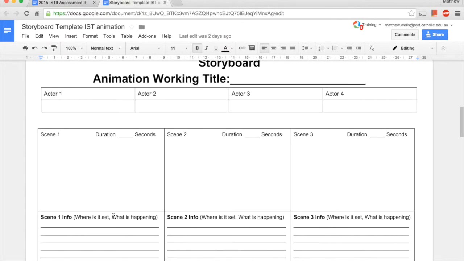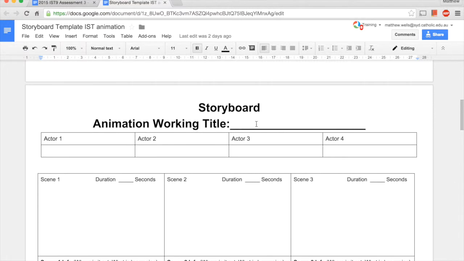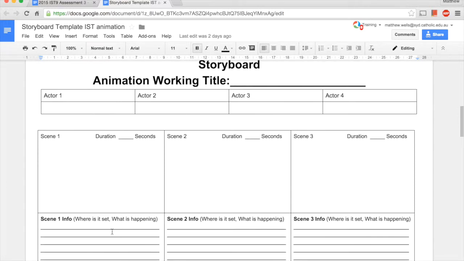Okay. Moving to the template, we can see that we have a working title. So what do you want to call your animation? We have actors. You need to call your things something, even if in your animation they don't actually have a name. Just give them an identifier so that when you write down the info here, we know exactly who you're talking about. In each scene, you need to record the duration in seconds. So how long do you want each scene to last? And you need to write down where it's set and what is happening. So you give us textual information so we can know exactly what's happening in each scene.